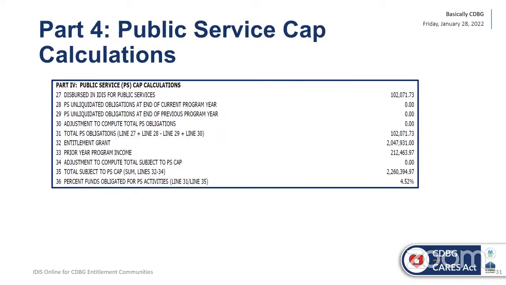The next section is public services, and again, the system automatically will generate this information from your public service activities. So if it's not looking like it's correct, then it could have something to do with the way the activity is set up. Maybe you used the wrong matrix code, and so it's reporting something as a public service that shouldn't be, or maybe it's not reporting something as a public service that should be. So a lot of times when this doesn't seem to be looking correct, it could be something to do with how you set up the activity. So we encourage you to review that.